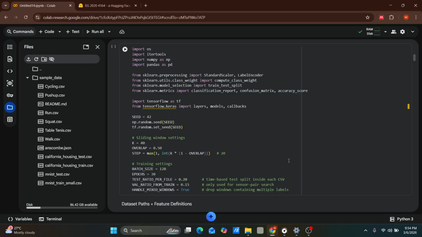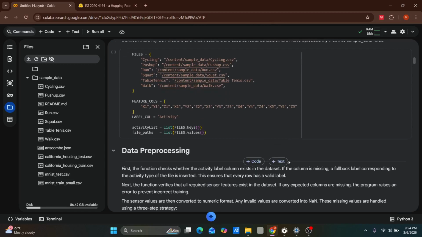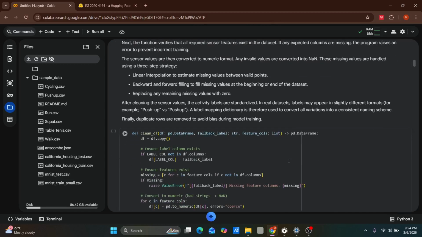I also reserve 20% of each CSV file for testing purposes. There's an important parameter called handle mixed window. If it is true, it ensures that windows containing multiple activity labels are removed. That means windows with multiple activity labels are removed. Then I have defined the paths and I have divided the activity list and paths.